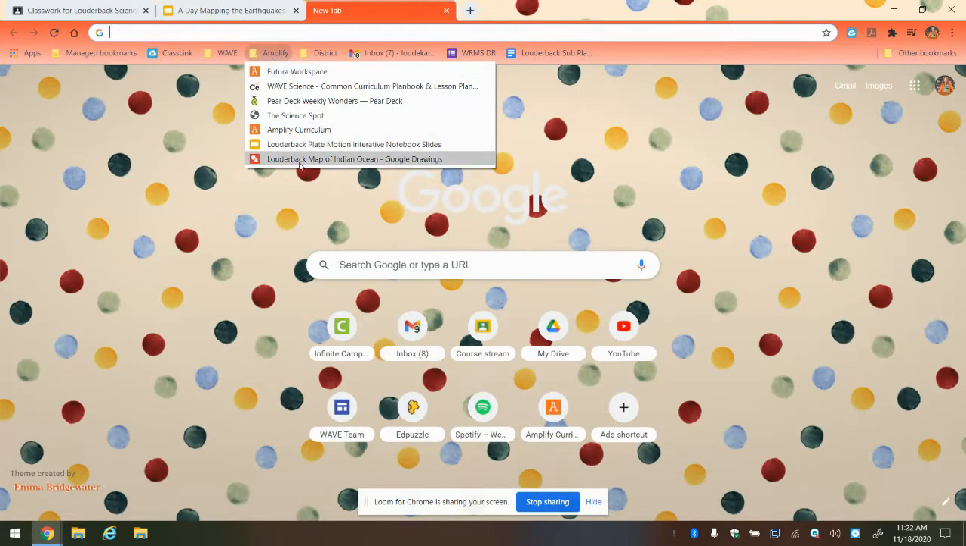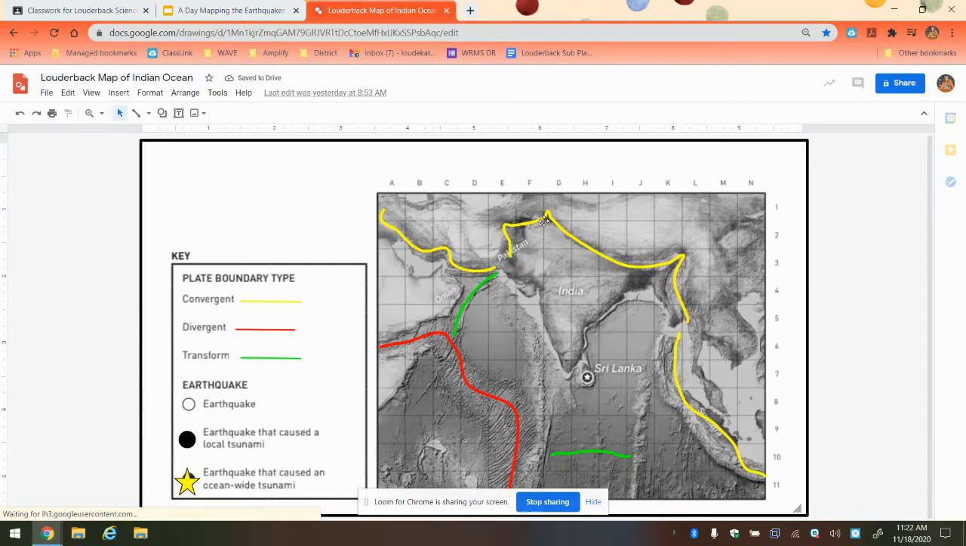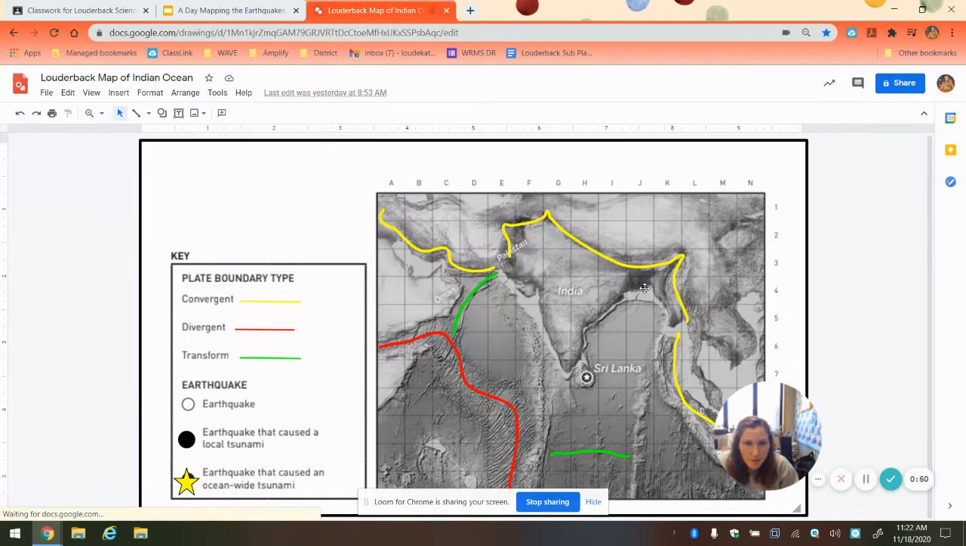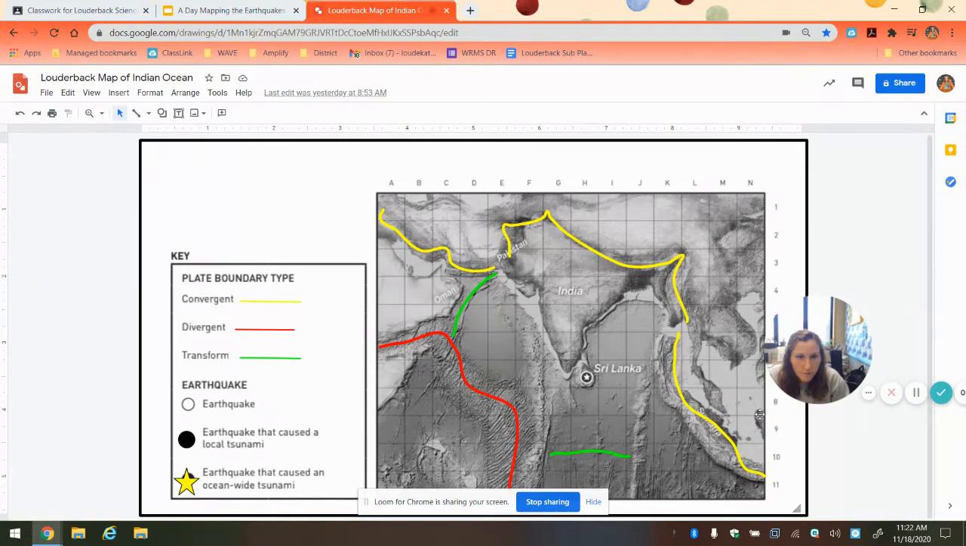So I asked you to bookmark that. I have mine bookmarked right here, and you can see the different boundaries. We have our convergent boundaries in yellow with the Himalaya mountain range as India collides with Asia. We also have this trench right along here that's forming, which is a convergent boundary, and it creates a subduction zone. So this is the area where we'll probably see a lot of earthquakes take place.